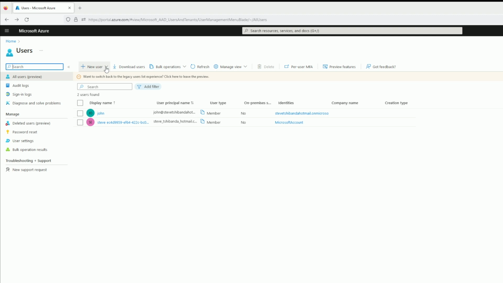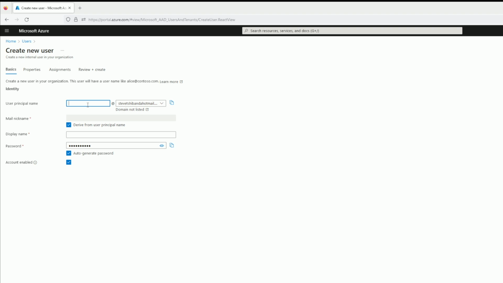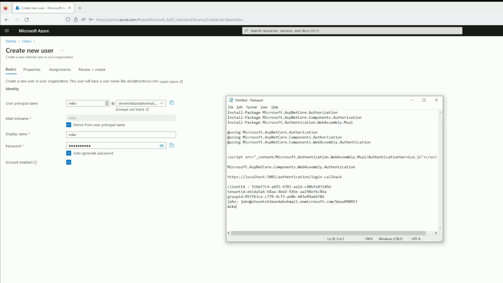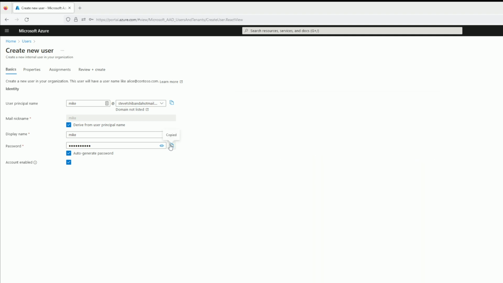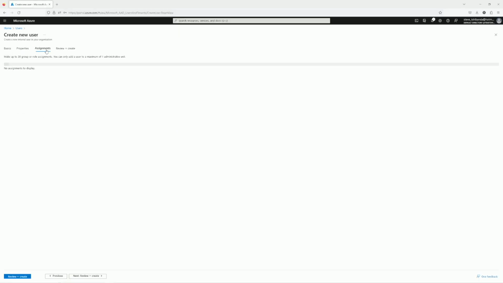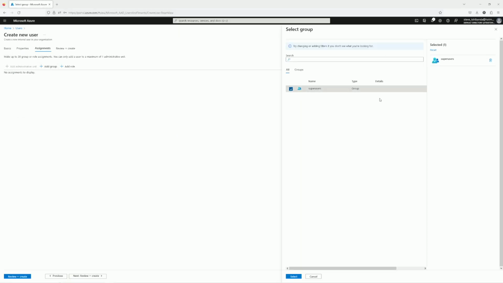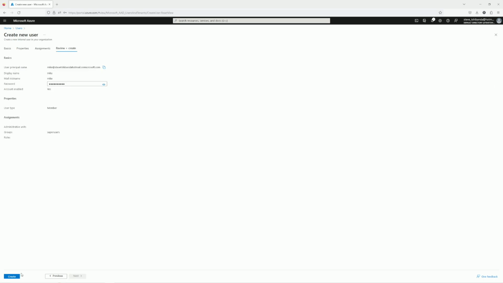Next, I'm going to create a new user. Let's call him Mike. I also copy the username and the password. In the Assignment tab, I click on Add Group so I can add the user to the group I created earlier. So I click on Review plus Create to create the user.